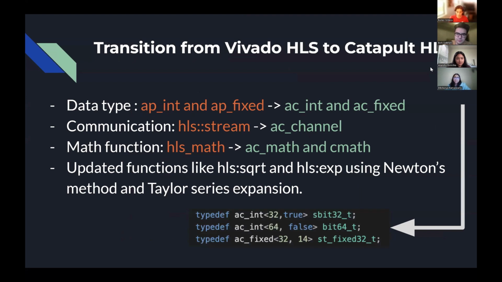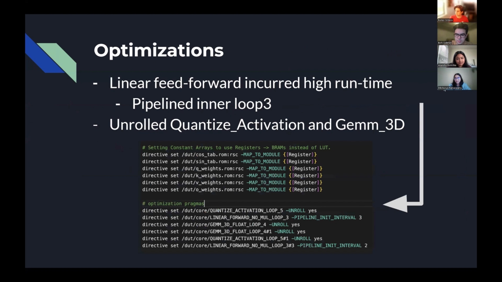Well, we had to transition the code from Vivado HLS to Catapult HLS. There were a lot of things that we had to make compatible. First, for the data type, we had to use the AC int and the AC fixed libraries. And for the communication to the FPGA, we used the AC channel. For the math functions, most of the time we could work with AC math and C math, except for the square root and the exponential functions. For this, we used approximation algorithms such as Newton's method and Taylor's series expansion. We also experimented a lot on the fixed width, trying to conduct more experiments to see which is the perfect precision that we would need, and also to avoid overflow errors.